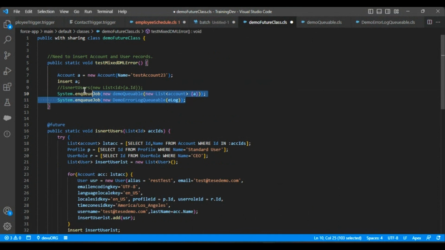Okay, this is one more very important feature: if you want to call from execute to execute, that will be a chain of methods that you can make up to 50. Okay, if you do more than two in a single transaction, you will get the enqueue job limit exception. So that is two.